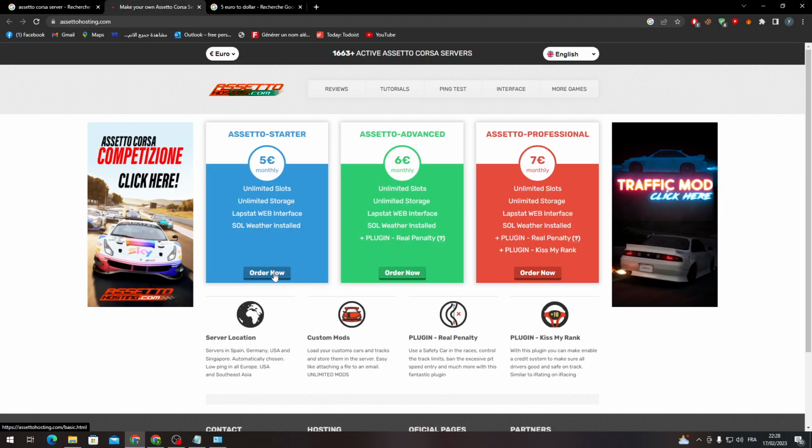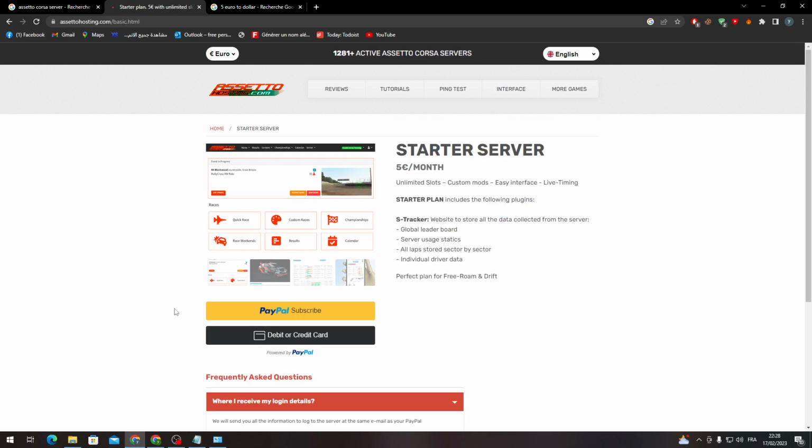So all you need to do is click on order now, and as you can see, this is how to start server. So start server, this is the thing that you will get. Start plan includes the following plugins. So you get some plugins, website to store all the data collected from the server, global leaderboard, server user statistics, all laps stored sector by sector, individual driver data, and perfect plan for free roam and drift.